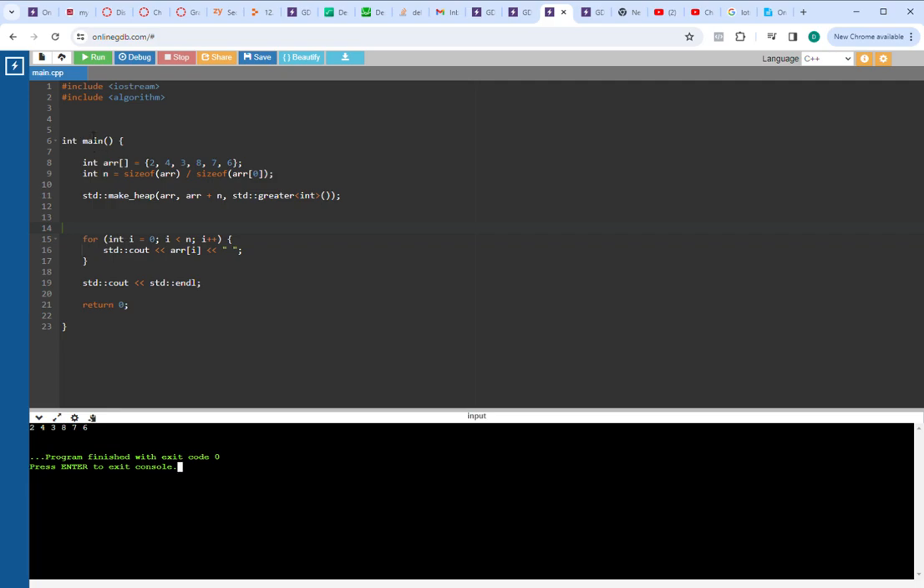All right. So we're going to use the math algorithm, and we're going to create an array. You give it 2, 4, 3, 8, 7, 6. But the thing about this is, first we need to get an integer size of the array. So that's why we gave it an integer n, the size of the array, divided by the size of the array at index 0.